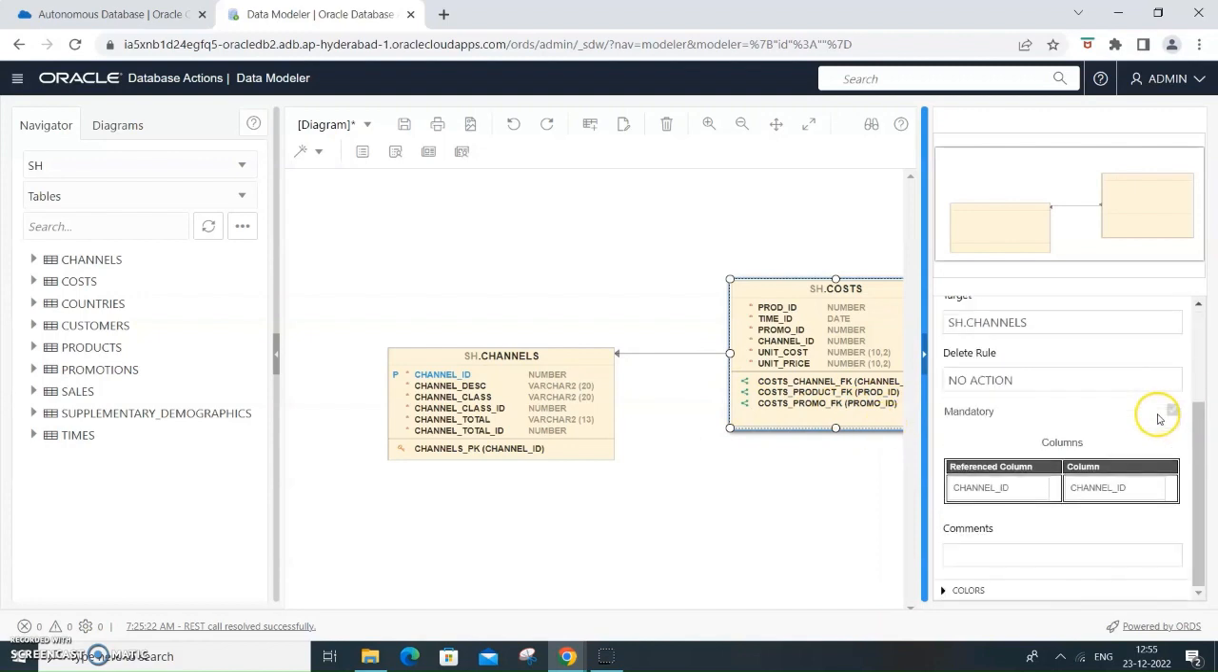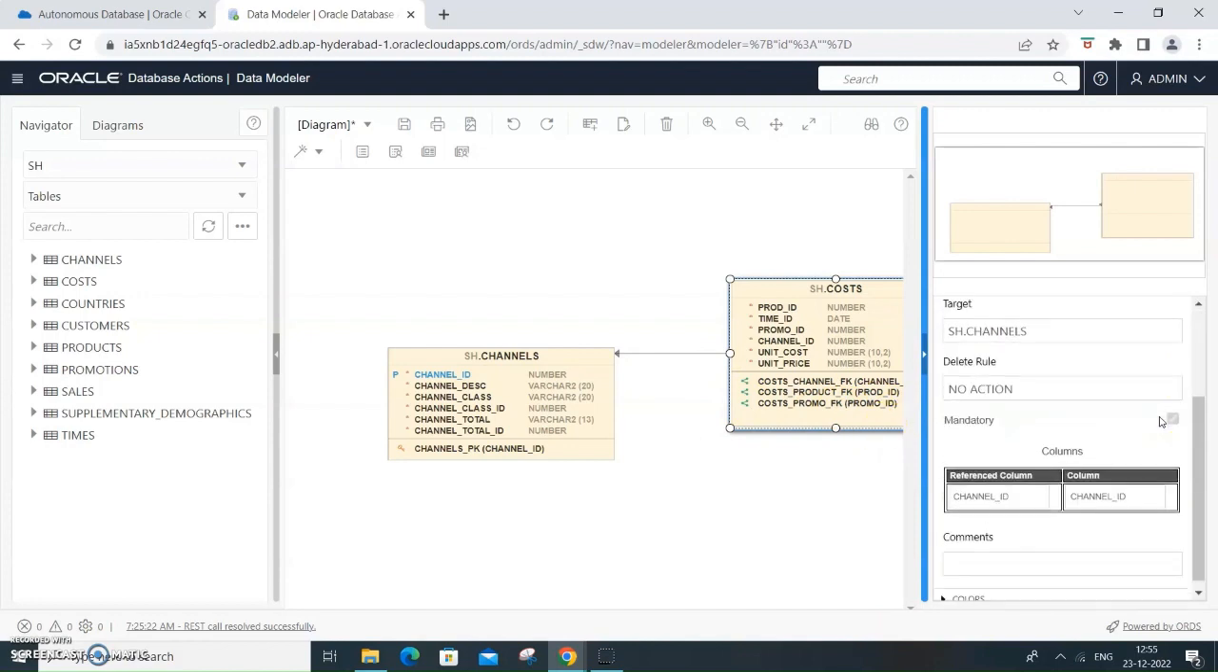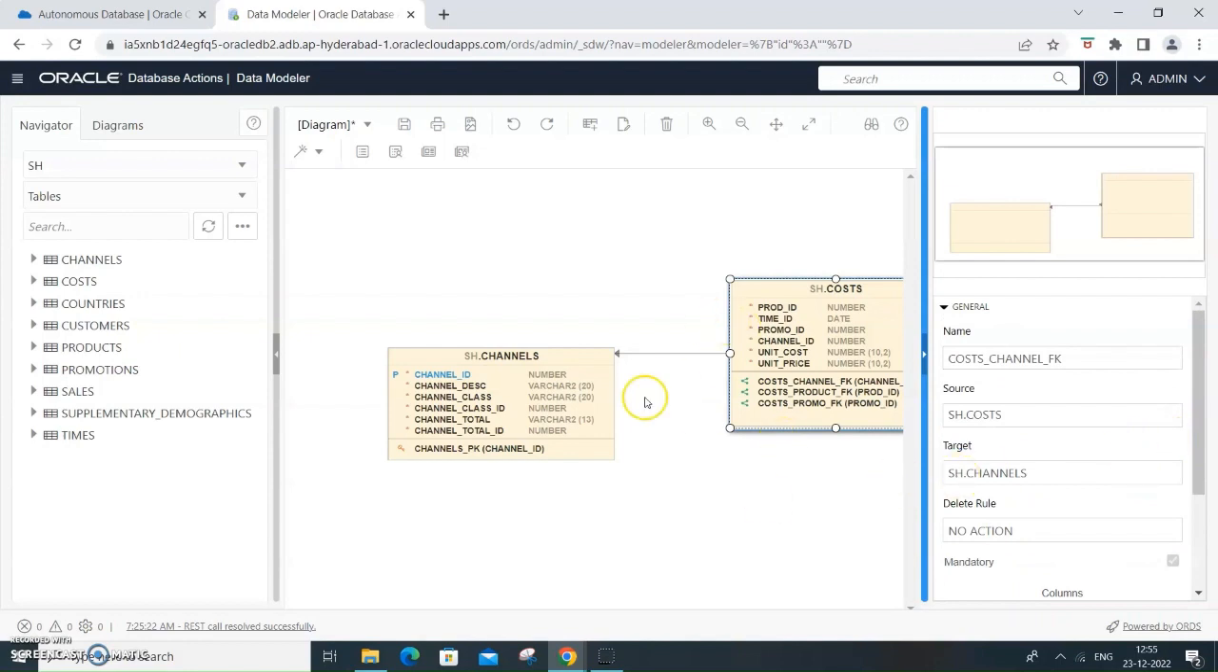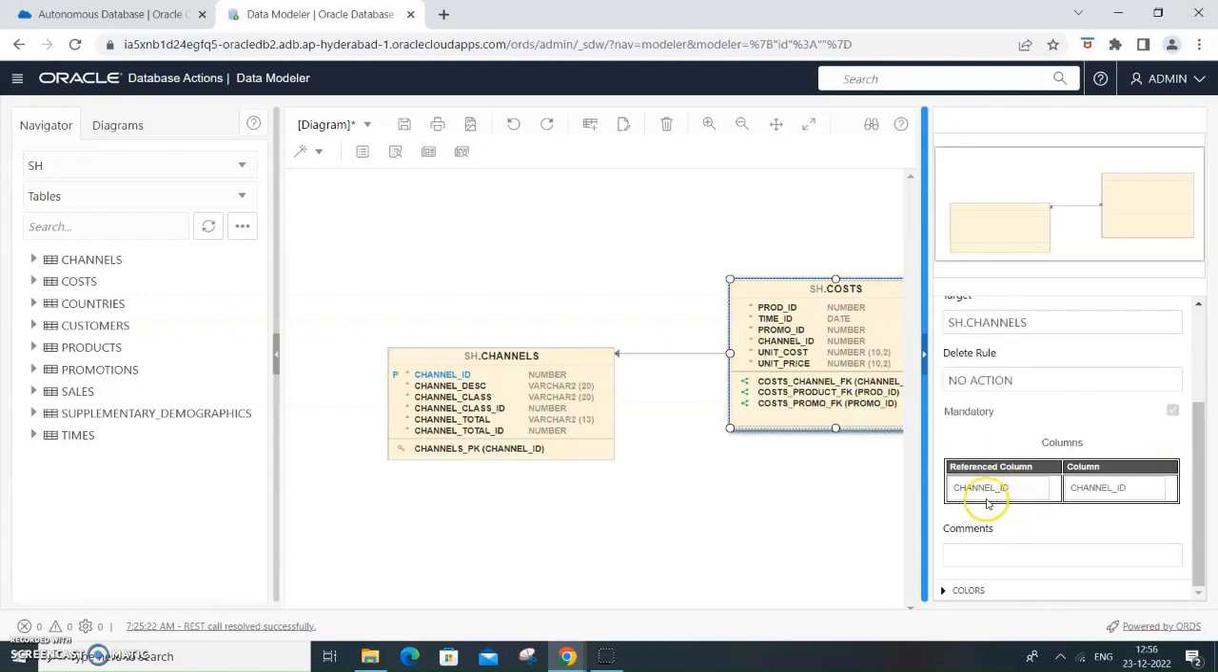I'll get what is the primary key and what is the foreign key. All these details I will be getting. For this one, the source is sales, and channels is the target, and the reference column over here is the channel ID.